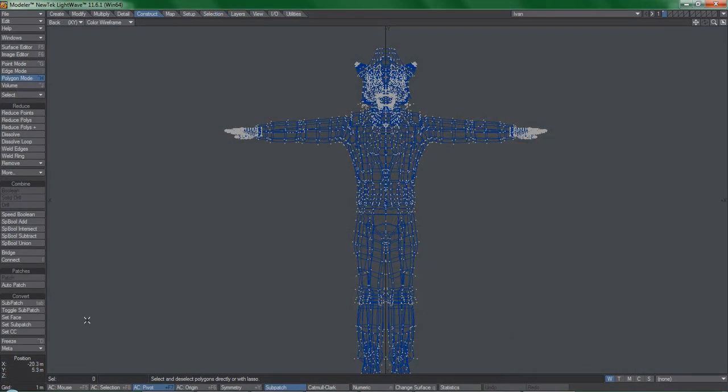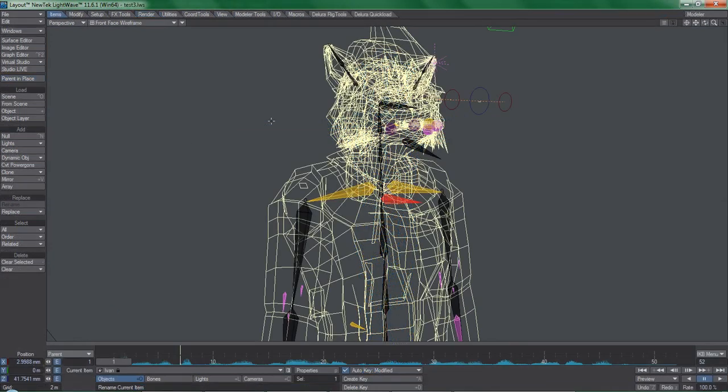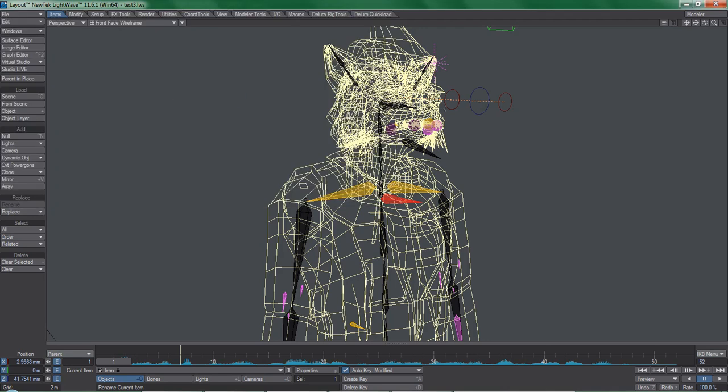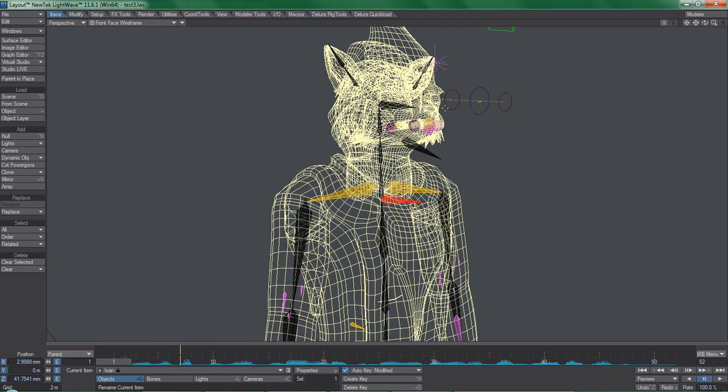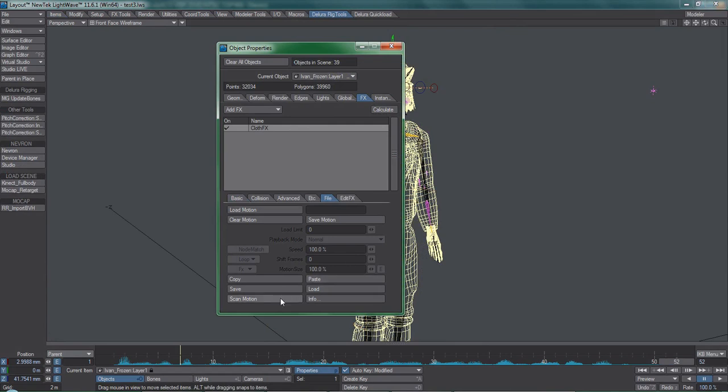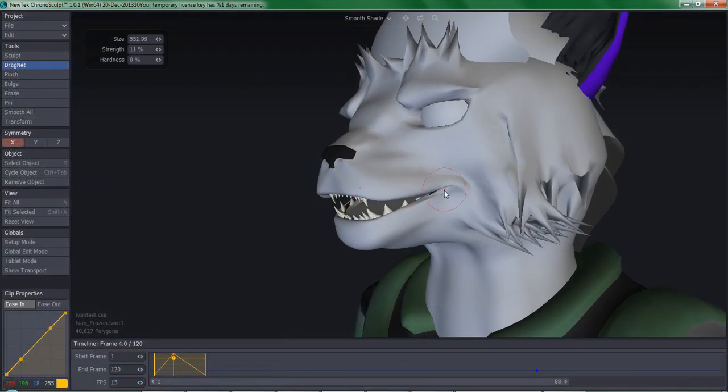After duplicating the original character model and freezing the geometry of this copy, I'll replace my low-res version with this one in layout. Remember that Chronosculpt is a standalone application, so this workflow is applicable to any 3D software. Anyways, save out an MDD file and layout, and now we can jump right into Chronosculpt to finish this animation.